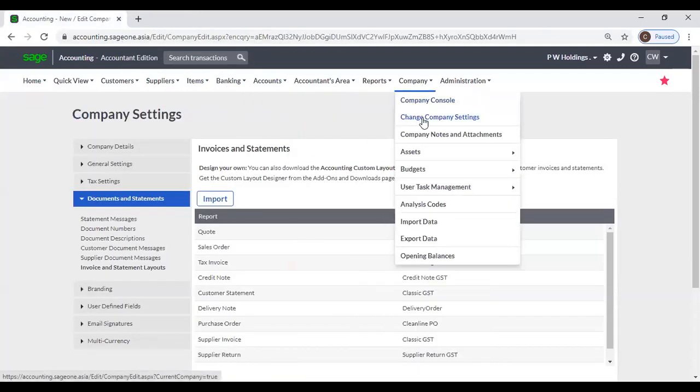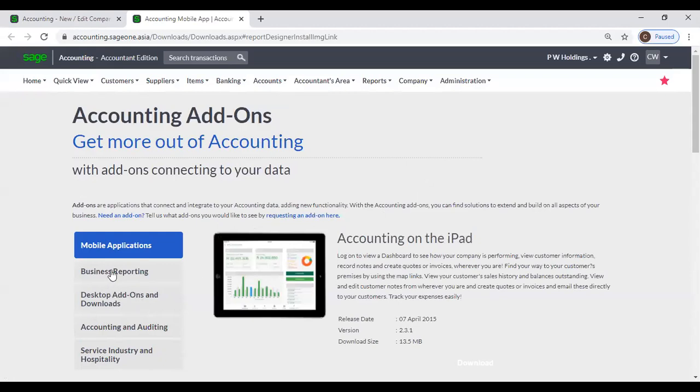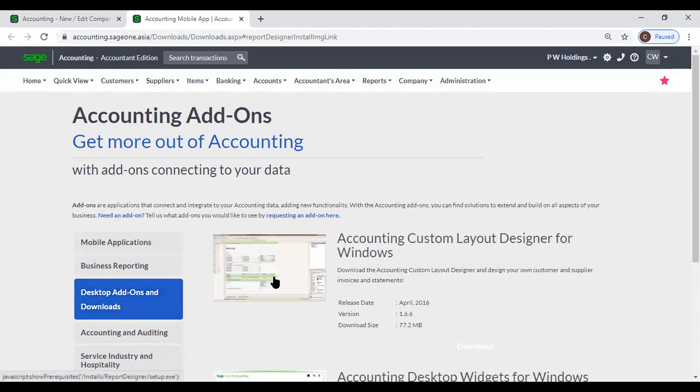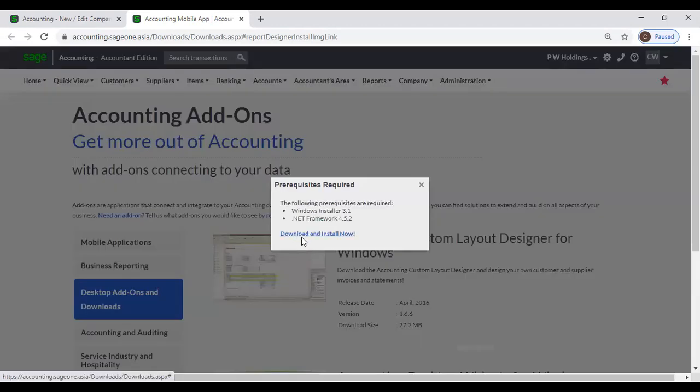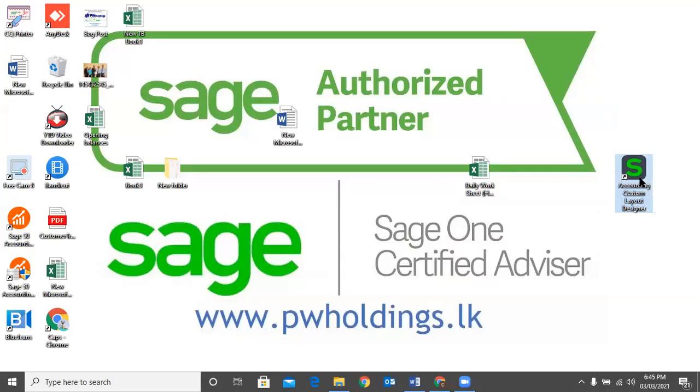Go to company, change company settings, invoice and statement layouts. Clicking here, clicking here, select desktop add-ons and downloads. Select this accounting custom layout designer for Windows. Click on download and install now. Then your system designer will download. Then you can view this icon, this accounting custom layout designer icon. Double click that.